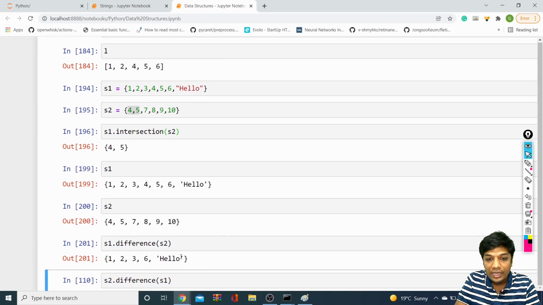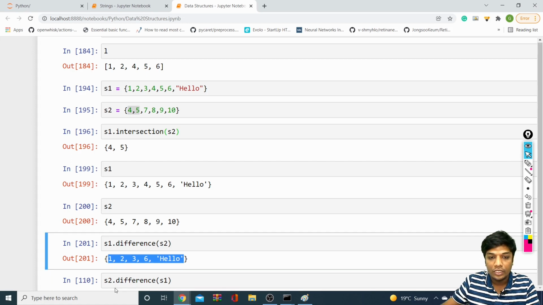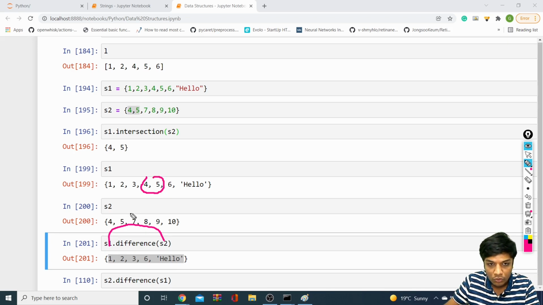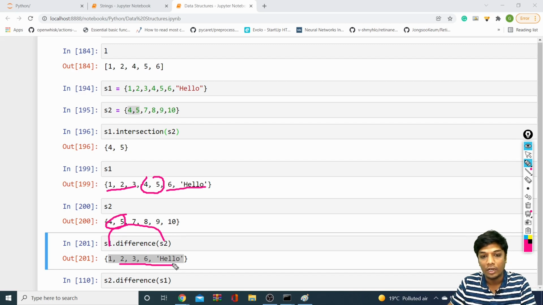You can see here, it is returning the uncommon elements of S1. Means if you just look here, you'll be getting only S1 elements, because I said S1 dot difference S2. Here we are getting the uncommon elements of S1, because 4 and 5 are the common elements of S1 and S2, right? So apart from these common elements, we are getting all the uncommon elements like 1, 2, 3 and 6. You are getting all the uncommon elements.